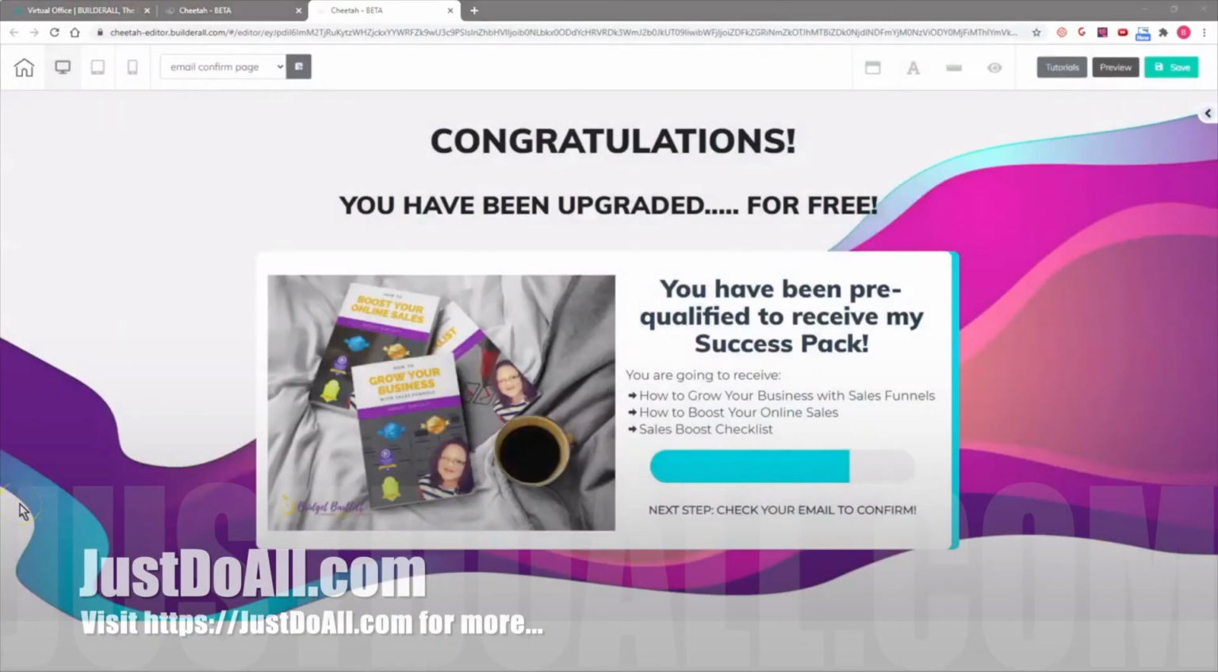So now that we've created our email confirmation page and given some extra incentive to confirm their email, in the next video, I'm going to show you how to edit and create the next page, our front end offer page.